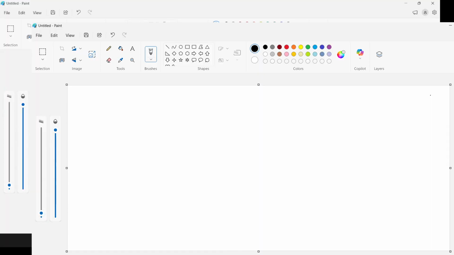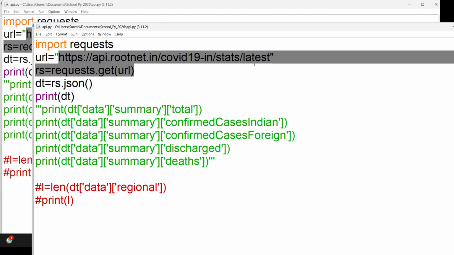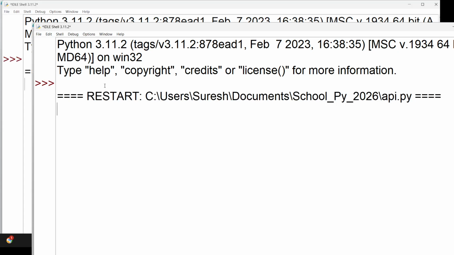So yesterday we saw how to extract the JSON value from APIs, where the requests module's get is used. We installed it first, then for any API that you want to extract data from, we extract it and convert it into JSON. And we are printing all the data. If I run this program, we'll initially get all the data as it is.